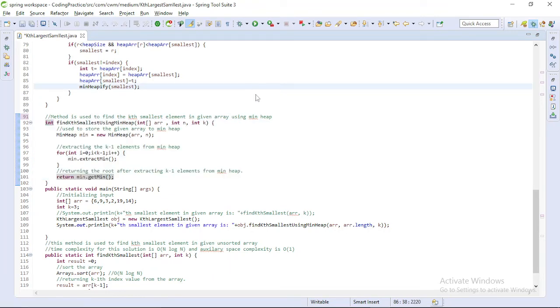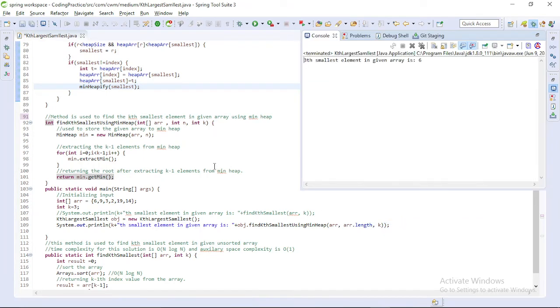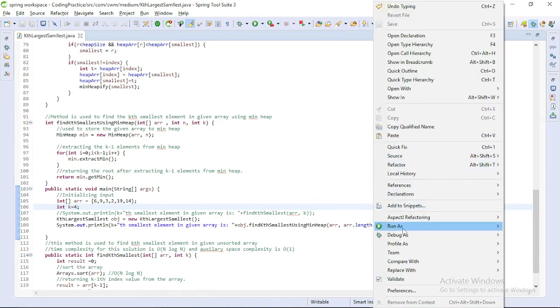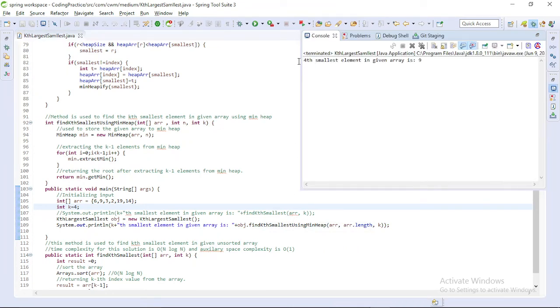Now let's run it and see what output comes. The third smallest element is coming as 6. Let's try to change this k. Let's give it 4, save it, and run again. Now see, the fourth smallest element in the given array is coming as 9.